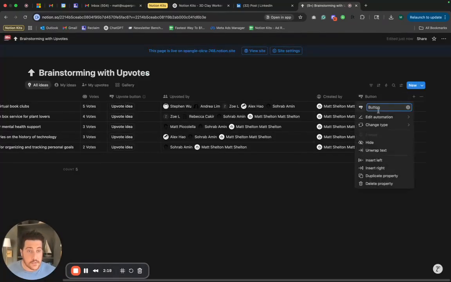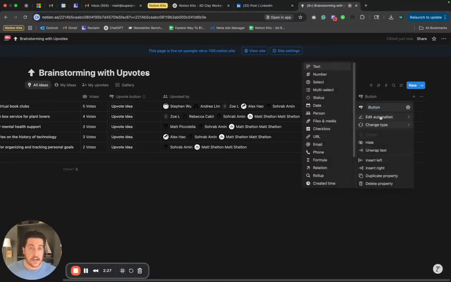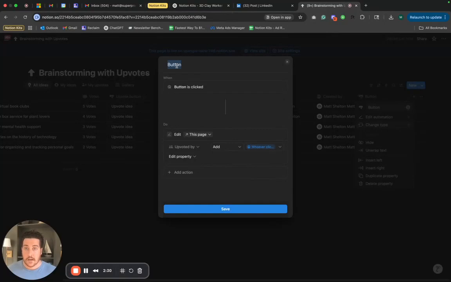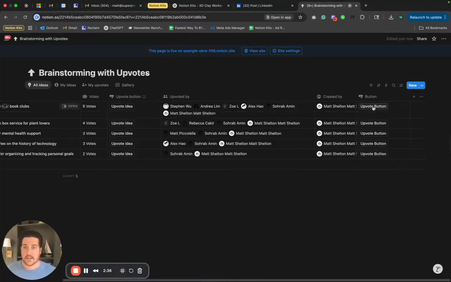And you can rename this as well to whatever you'd like. You can see right here, it's named upvote button. And you can also adjust what the text is of your specific button by doing so here. So we could say upvote button. Pretty simple. Let's go ahead and test it out.